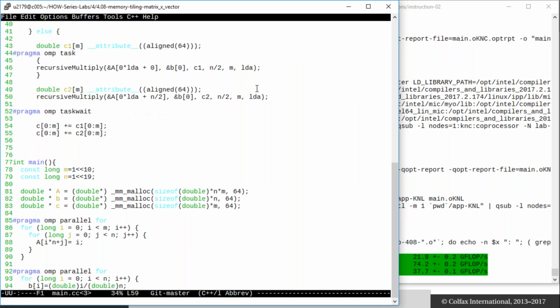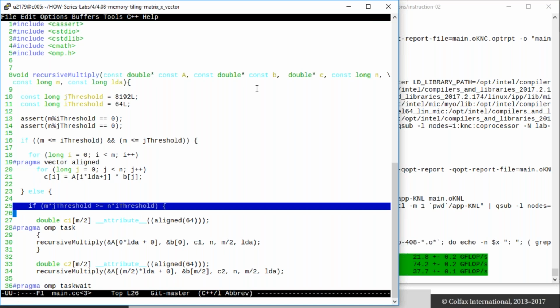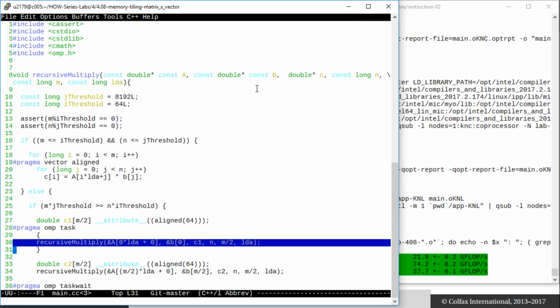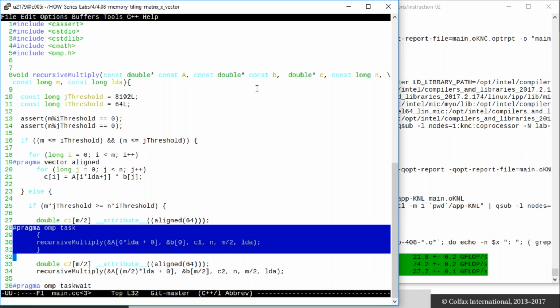What happens in this recursive function is I check if I've reached the threshold, and if I've reached the threshold, I process the smallest tile like this. Then I check, is my matrix too tall? If it's too tall, I split it vertically, and I recursively process the top and the bottom part of the matrix. I use a functionality that we did not discuss, I only briefly mentioned, OpenMP tasks.